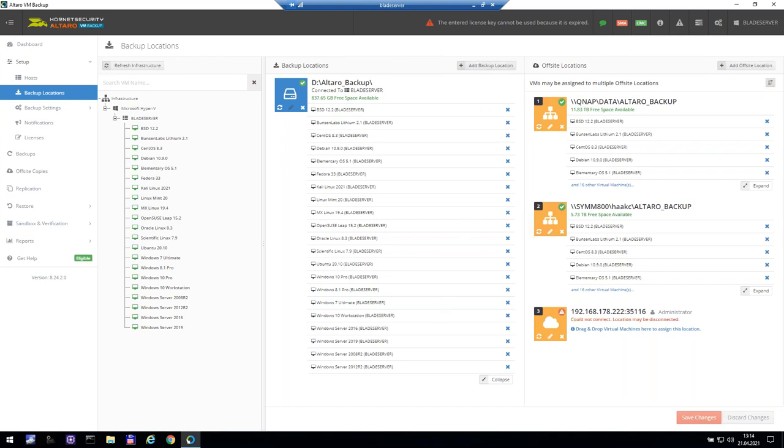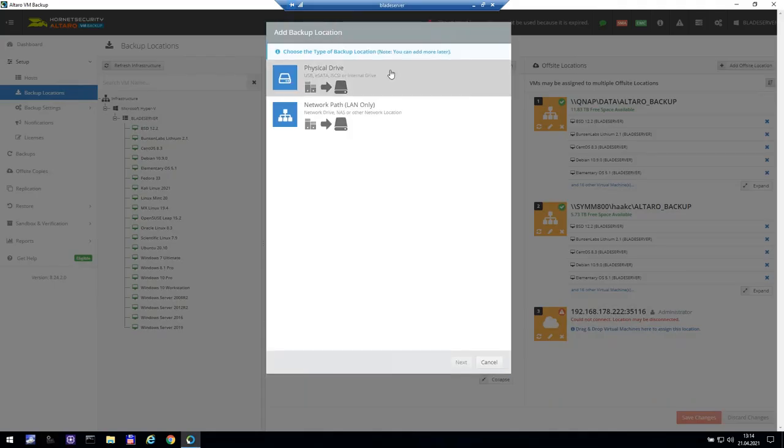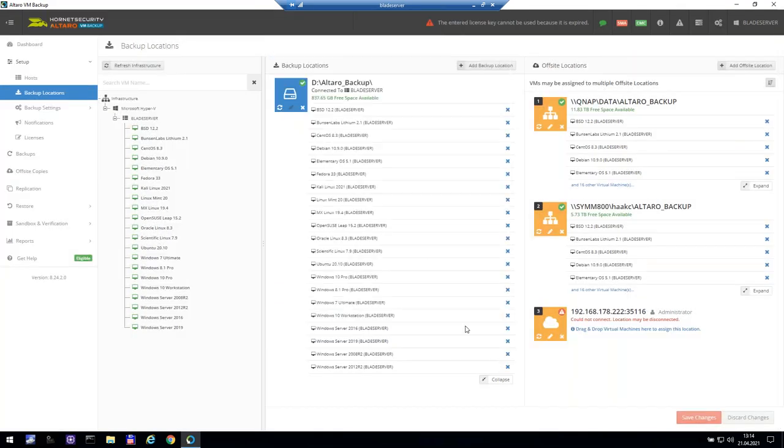This primary backup location can be either a physical drive, so a drive with a drive letter, a directly connected drive, or eSATA, iSCSI, eSAS, or alike. Or it could be a network path using the usual nomenclature, like backslash server name and so forth.